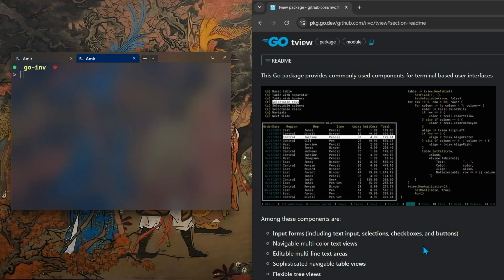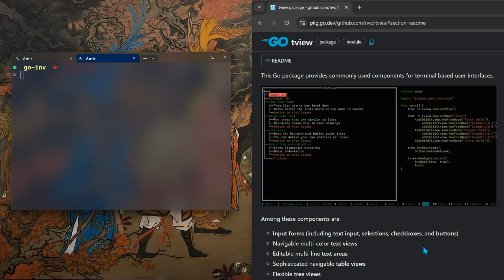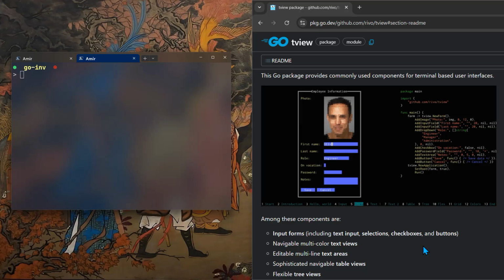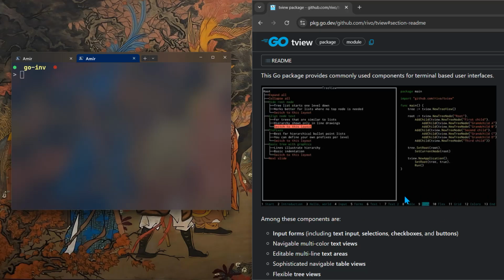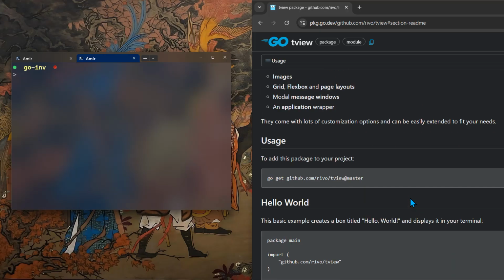My name is Amir, and in today's tutorial I'm going to show you for the first time how to create a real-life TUI, or text user interface, mini software for stock management written in Go language. And I'll be using the Tview package to bring the TUI functionalities.